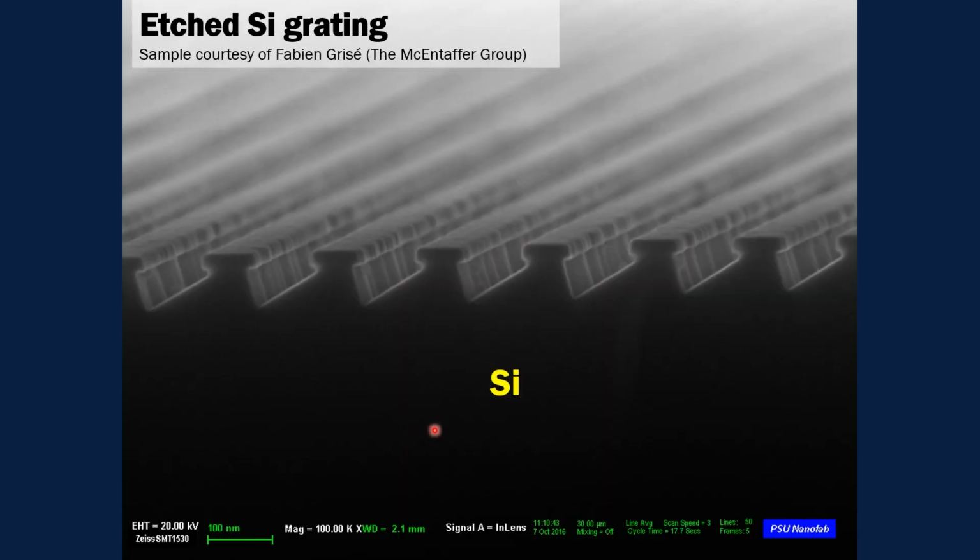This sample is an acid grating made of silicon from Dr. McIntyre's group. As you can see, the edge cleaving gives you a very clean cross-sectional view of the grating and allows you to do very high resolution imaging.